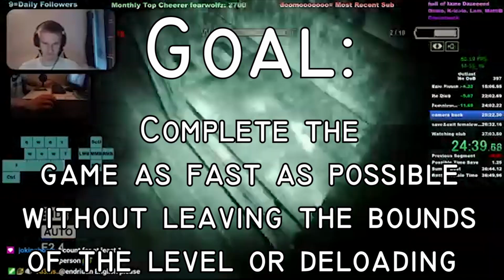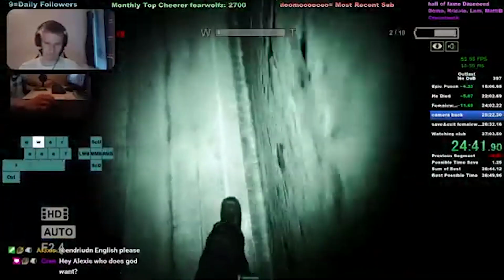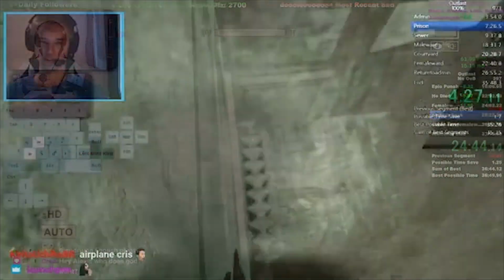You can tell if you go out of bounds if things start to deload and the screen goes black. Tutorial is linked in the description.